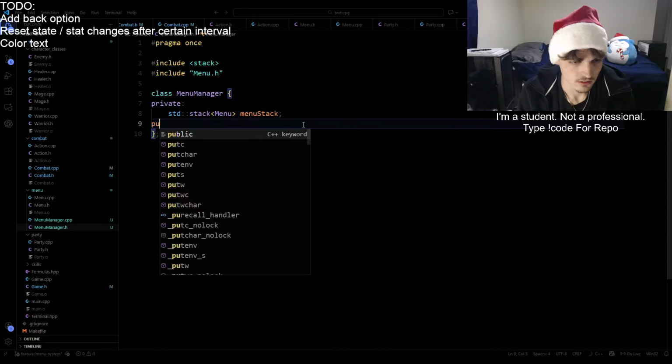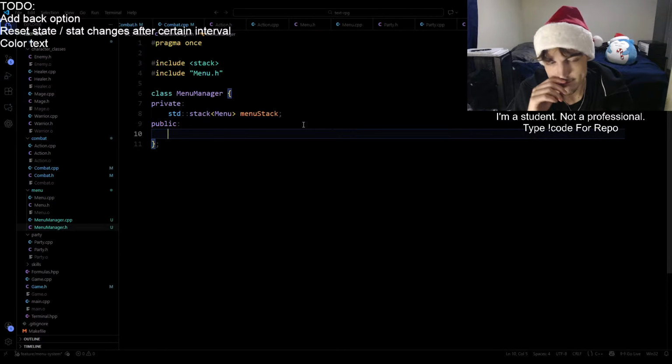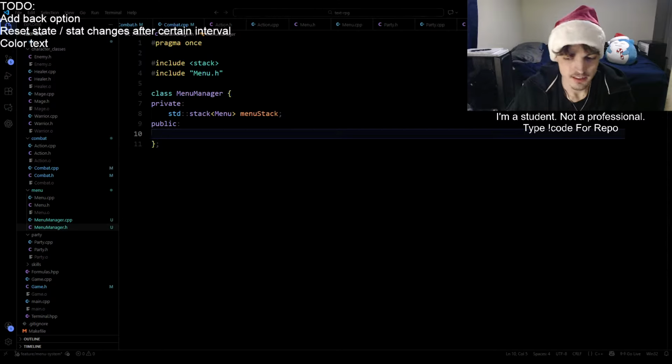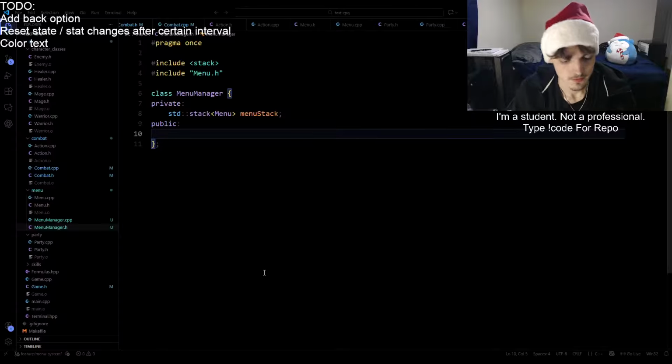I guess we would need a constructor, I guess, huh? I guess we could essentially just pass in the actual menu itself.